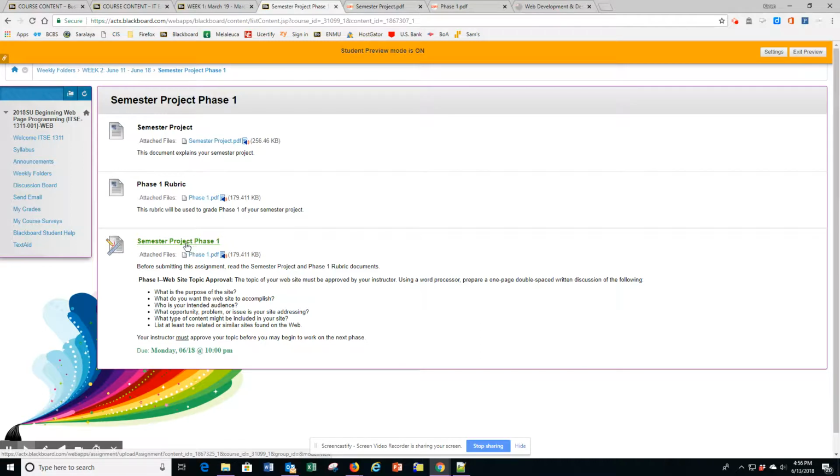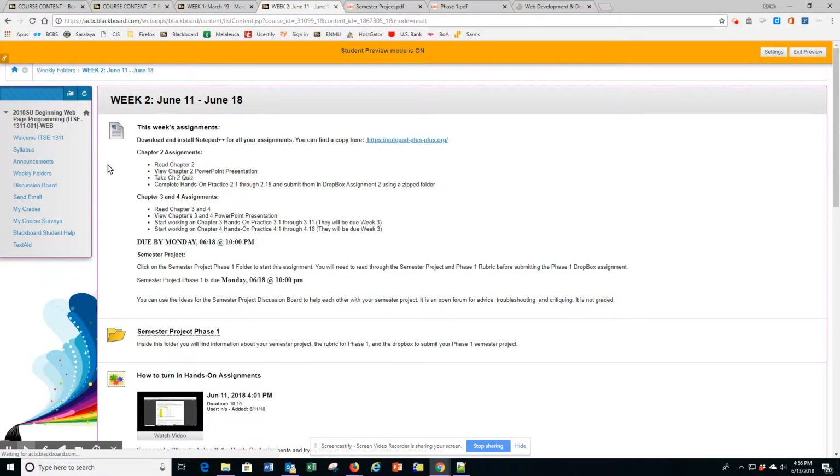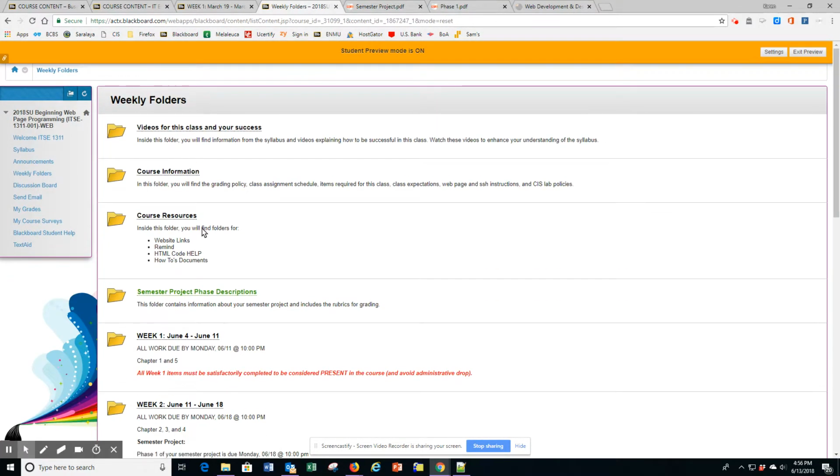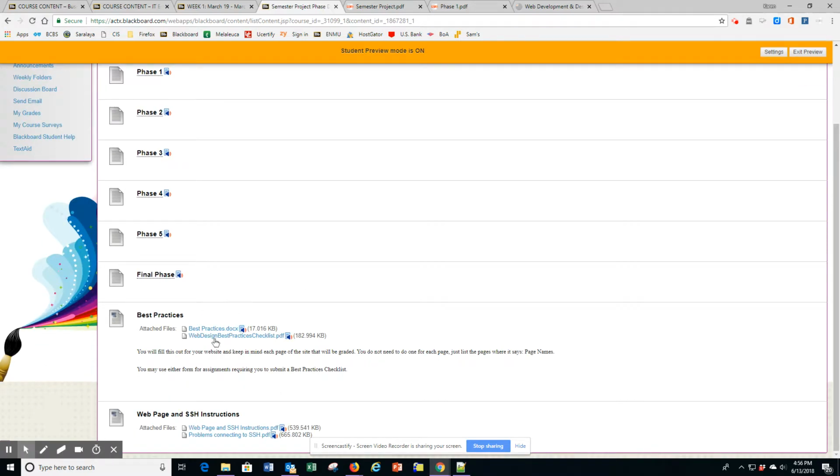So you must open this up, and you can copy and paste over into the right submission, or you can upload your document. Either way works for me, but this is due by Monday. The sooner you get it in, the sooner I can read over it, see if we're good to go, and the sooner you can start on your semester project. So let me go back to weekly folders, and let me go back to that semester project phase description again. So the SSH. Here are some instructions for the SSH.